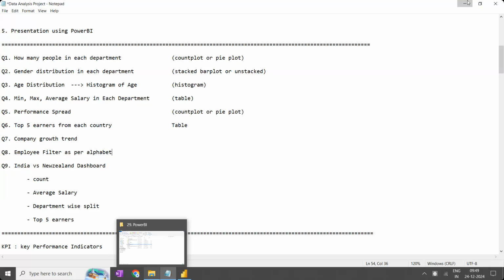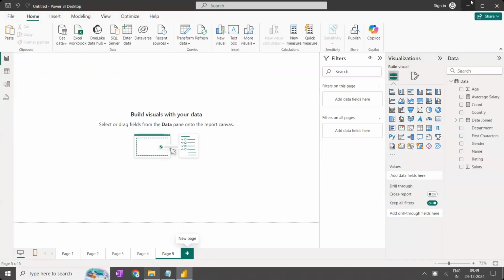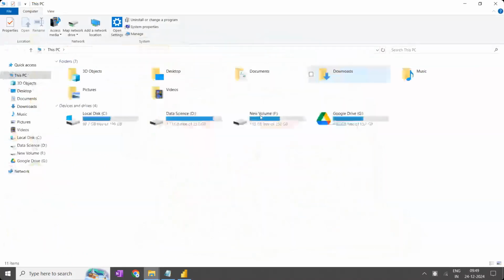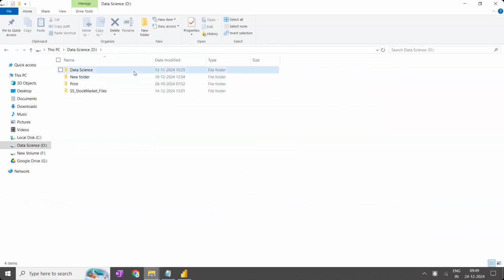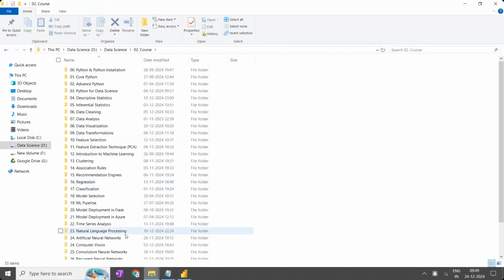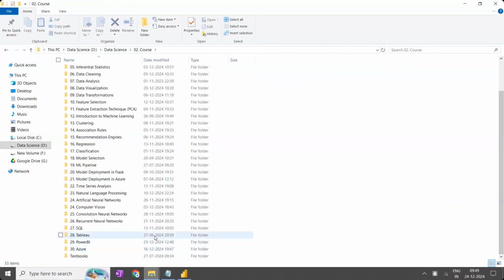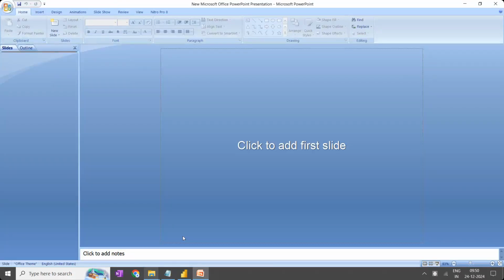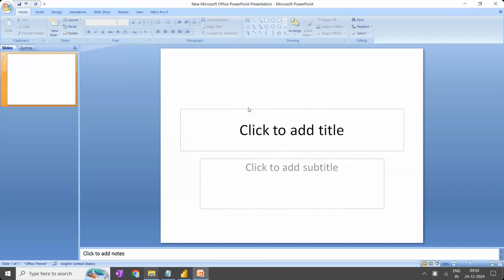Now for this, I'll show you in a simple way how to create the dashboard. First, I'm going to create one image, to show the difference between them. So here I'm going to select one PPT. First I'll open the PPT, and in the PPT, I'm trying to add.